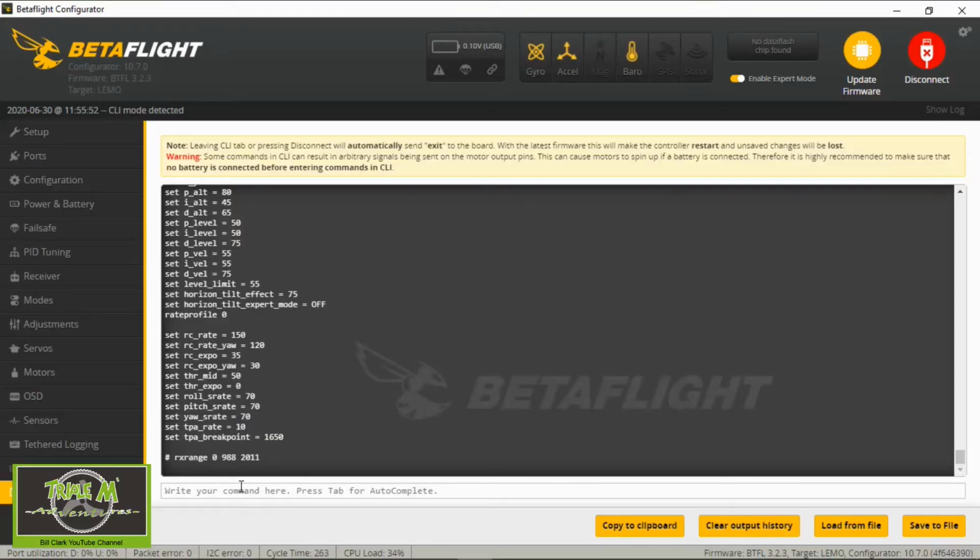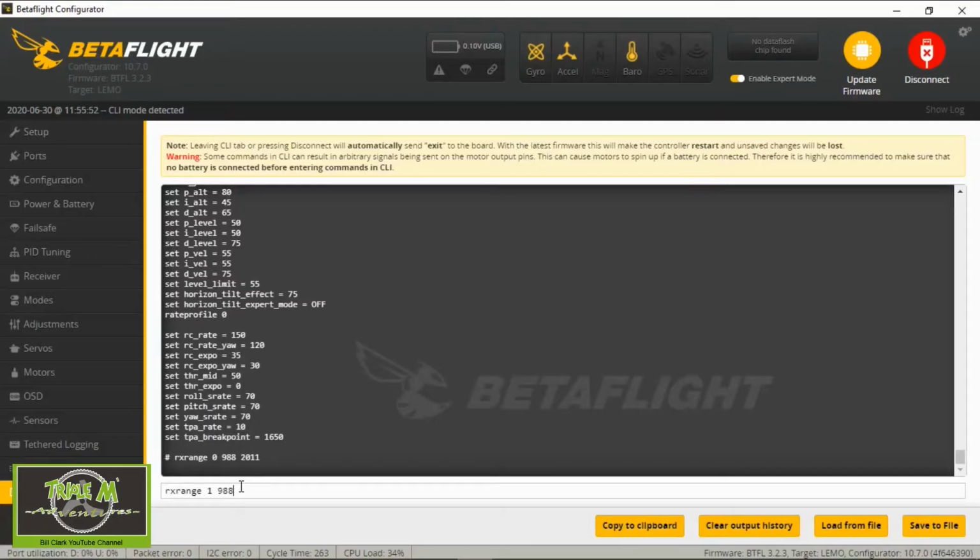Then we go to the next line and we put rxrange and 1 this time. Again we go back to our piece of paper and see what we wrote down. It's 988, space, 2009 this time. Enter. Okay, and you just carry on that way with the other figures. So let me quickly do that.